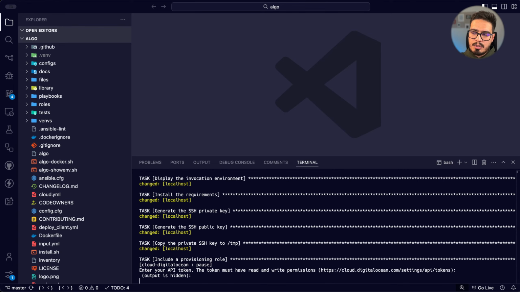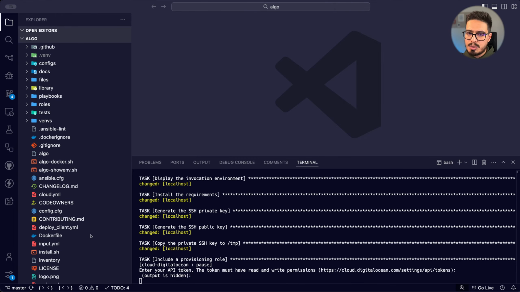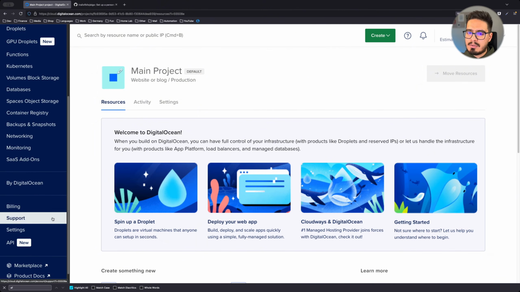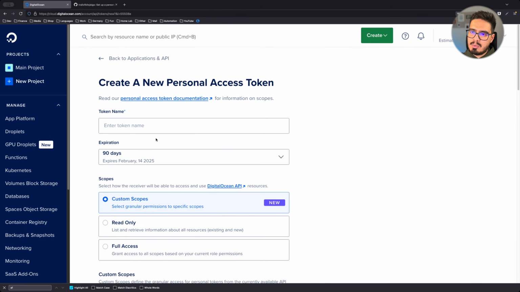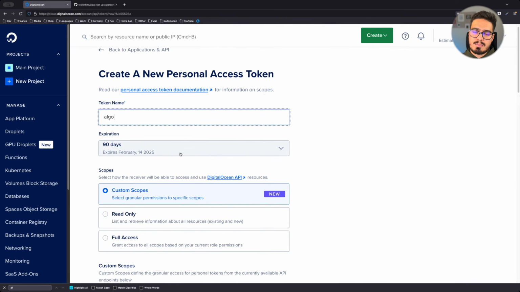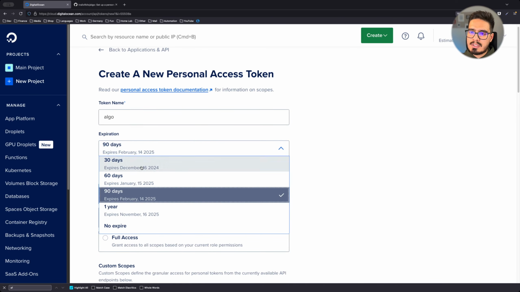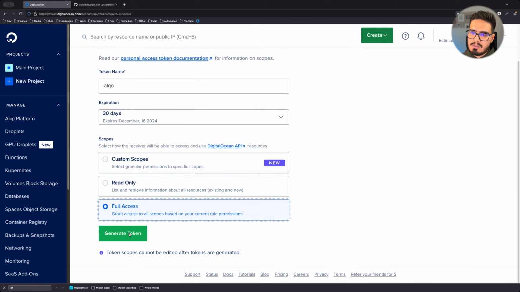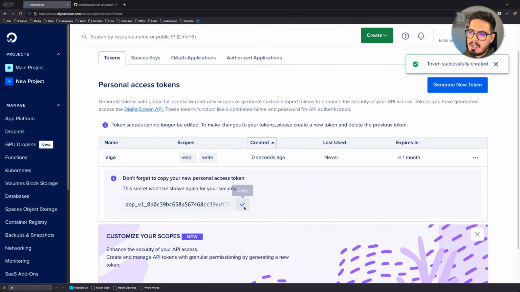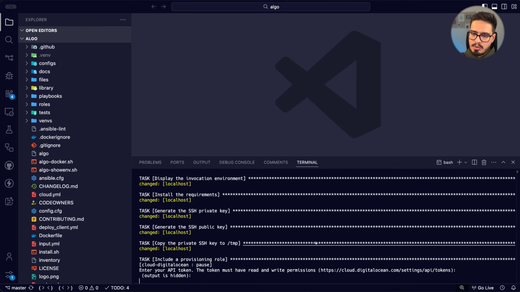Now we need to provide our API token from the DigitalOcean panel. So let's switch to our browser, scroll down to API. Under tokens, generate a new one, give it a name. I will say Argo. You can specify the expiration date. I'll just say 30 days. I'll give it full access. That is fine. Generate token. Copy the token. Back to our VS Code, I will paste the input.